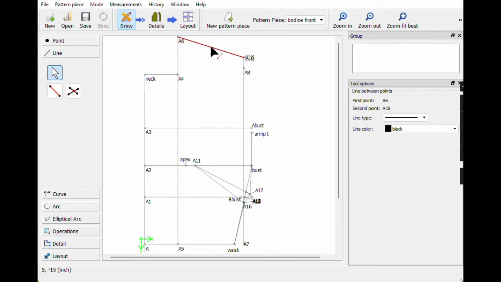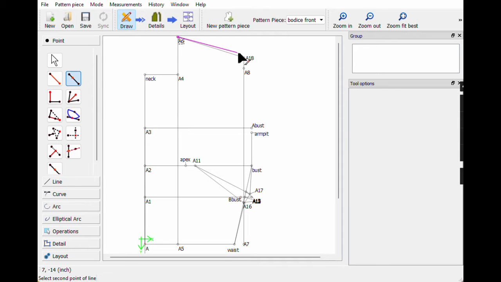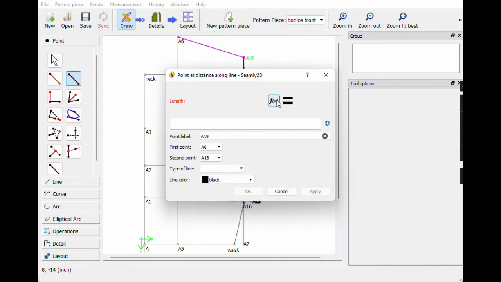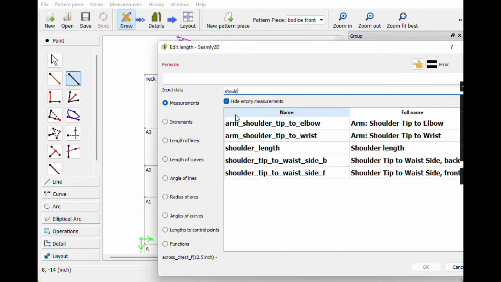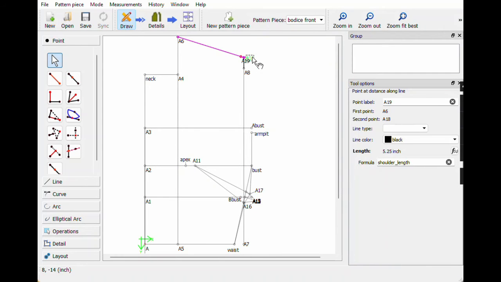Now, because this is on an angle, this is probably longer than what your actual shoulder measurement is. So go back to point. We're just truing all of our distances at this point. So point at distance along 9. Start at the neck, go down to the shoulder height that we decided, f of x, and I want my shoulder length. Okay, okay, and yeah, look at that. It's not a huge difference, but it is a difference, and it makes a difference when you're working on your pattern. So now I am going to relabel that shoulder.